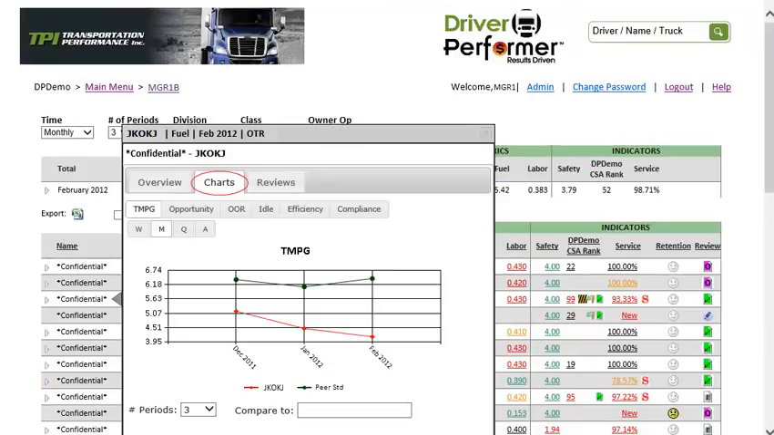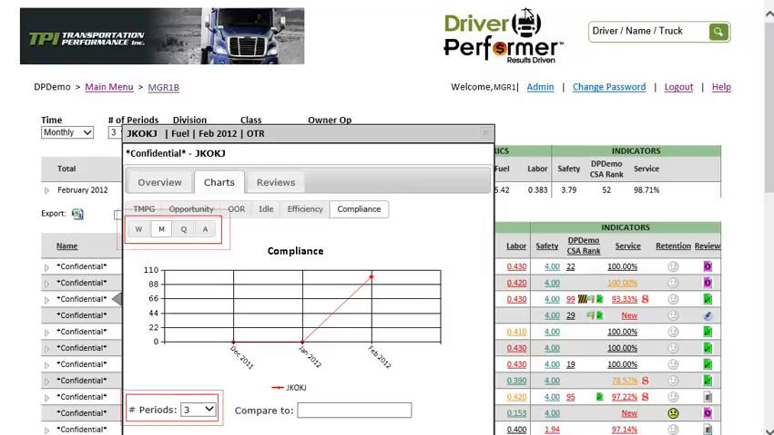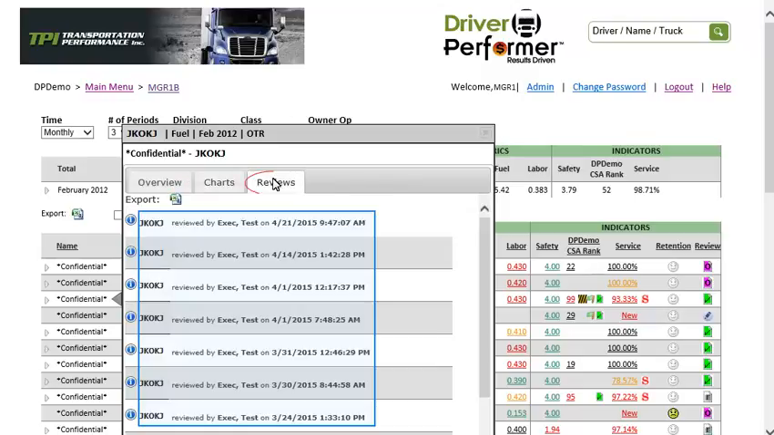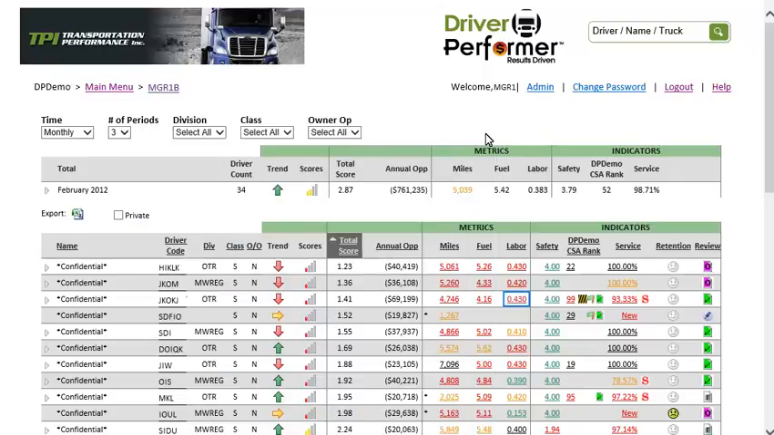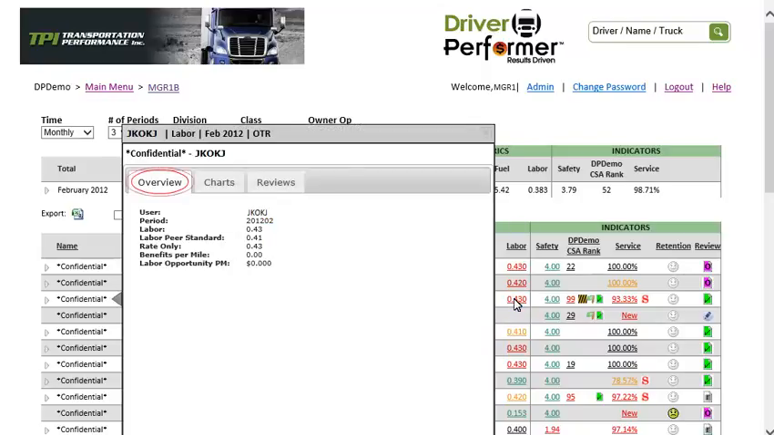The Chart tab will show the comparison of the driver to the peer standard for each data point related to fuel by clicking the appropriate box. Again, time for each chart can be adjusted as needed. There is also a Review tab for information regarding fuel issues. Click the labor number to see the details of the labor information. The pop-up shows an overview of the period of time displayed, the labor cost, the peer standard costs, the rate, the benefit rate, such as a 401k, vacation, insurance plan, and labor savings opportunity.